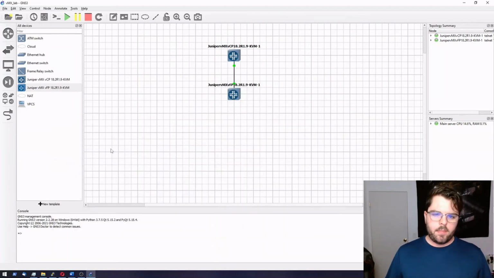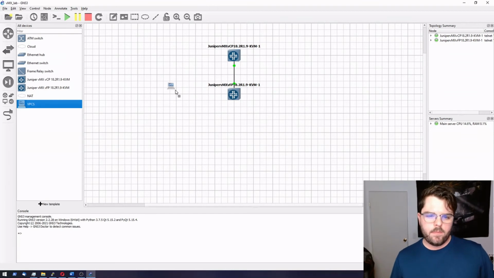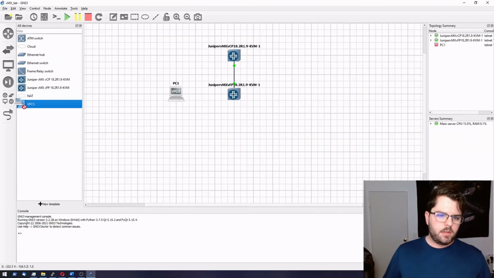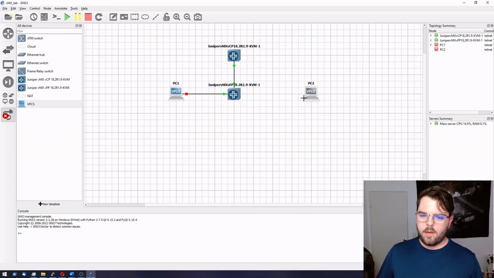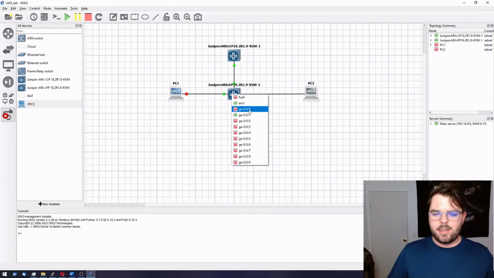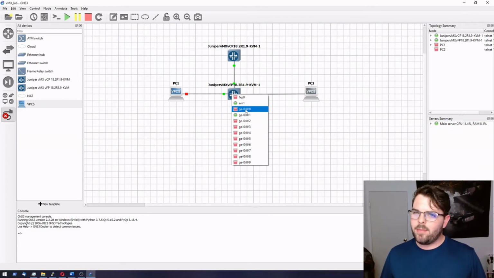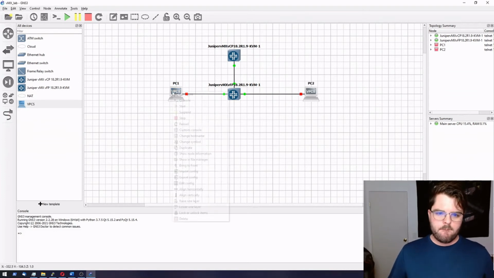So we're going to go ahead and set up 2 virtual PCs just to test functionality of this router. So we're going to take one over here and one over here. Let's go ahead and plug this one into 001 and this one into 002. I know there's a GE000 in here. I have not been able to get that one to work, but the rest of these line up. So for my labs, that hasn't been an issue. Connect both of those, and let's start them up.